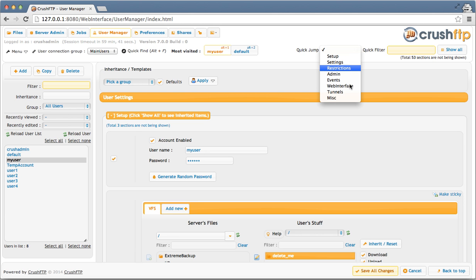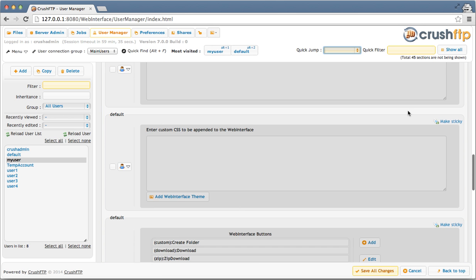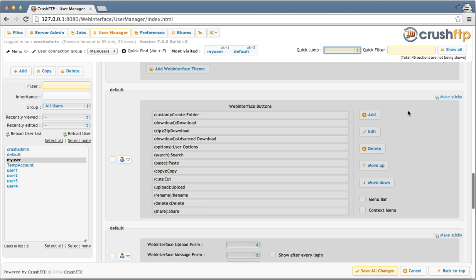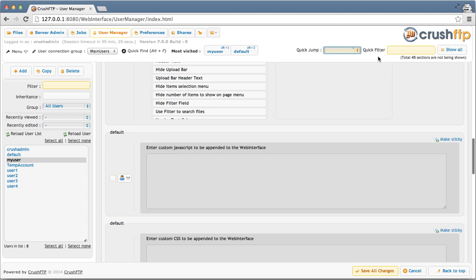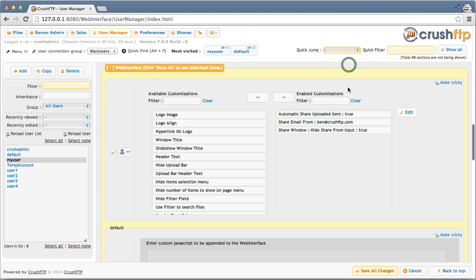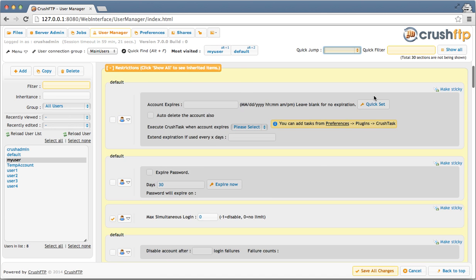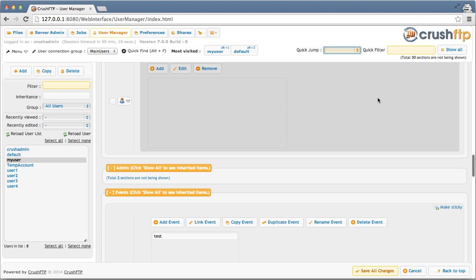The quick jump lets you jump to a particular section, and when you utilize a quick jump, it will unhide all the items in that section. So you still don't have to see all the settings, but when you're interested in controlling something in the web interface, for example, choosing a quick jump to web interface will show you all the web interface settings, or a quick jump to restrictions will show you all the settings in restrictions while keeping the rest of the settings in your user hidden as they normally were.